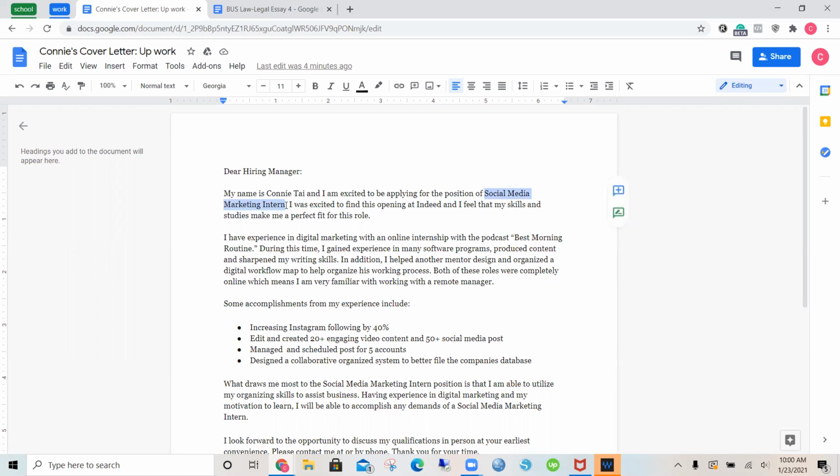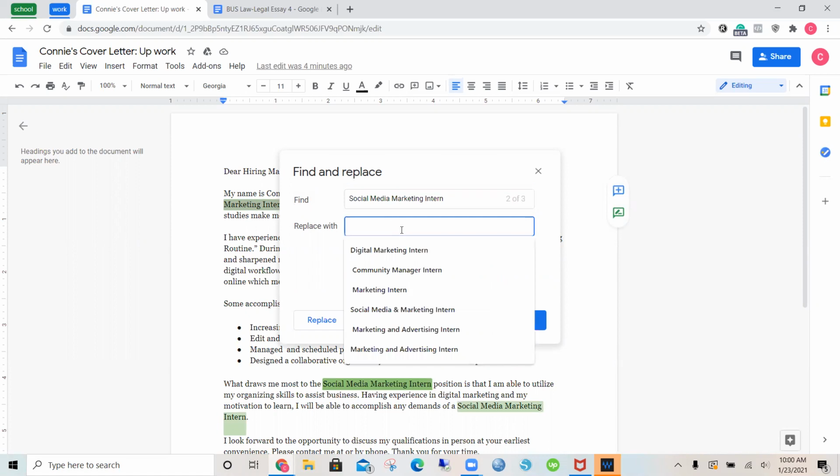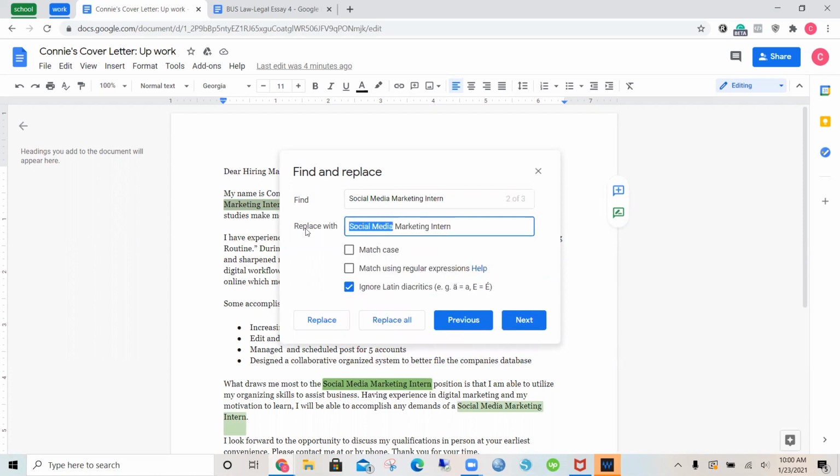So you want to highlight this, Control C to copy, and then you want to hit Control H. Then you want to paste whatever you're finding, which is that, and you want to replace it with social media marketing, for example. And if you want to add a space, you can add a space there. Make sure you look at the spacing. Then click Replace all, because you want to replace all the areas. So you have multiple areas that say social media marketing.